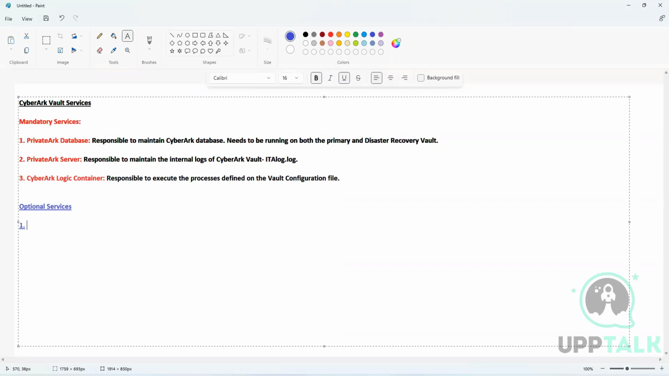Okay, let's talk about optional services. From the technical standpoint, you do not have to start them always. You can stop them, but those feature enhancements will not be there. Optional services are always there just for feature enhancement. From the best practice standpoint, these services should be running, but from the technical perspective, even if you stop them, these services would not affect the vault functionality.